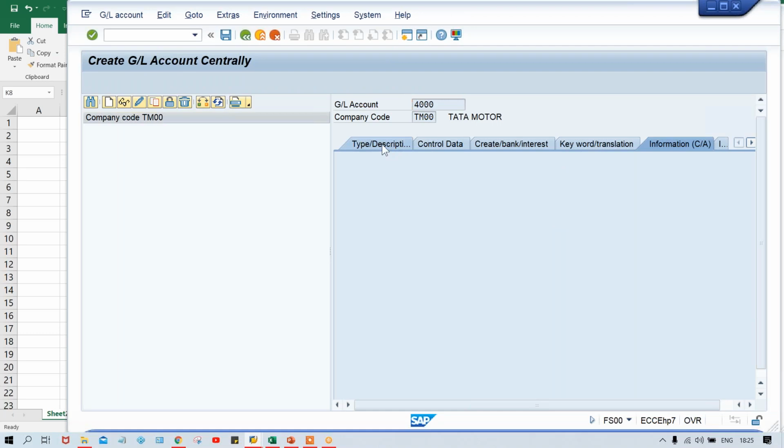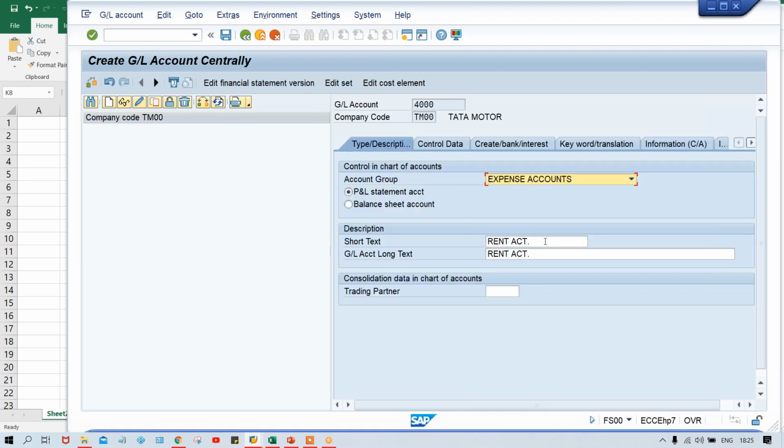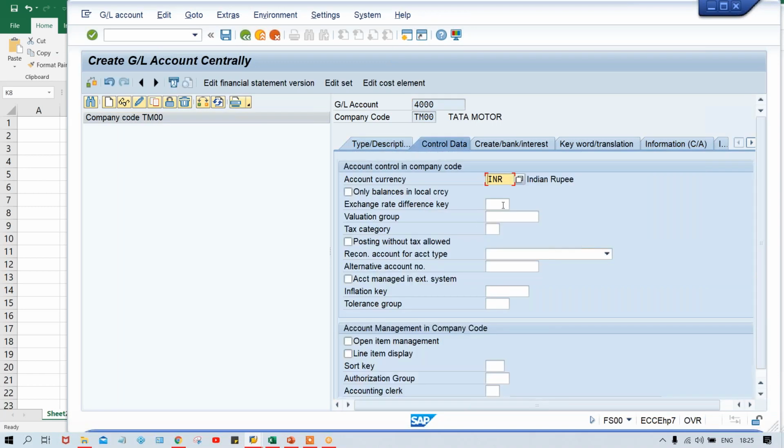Only types and descriptions you have to give here: the short text and long text. You need to select whether it is part of the P&L statement, and the account group, whether it is expense or revenue or whatever the account group is. Just click on the control data tab.